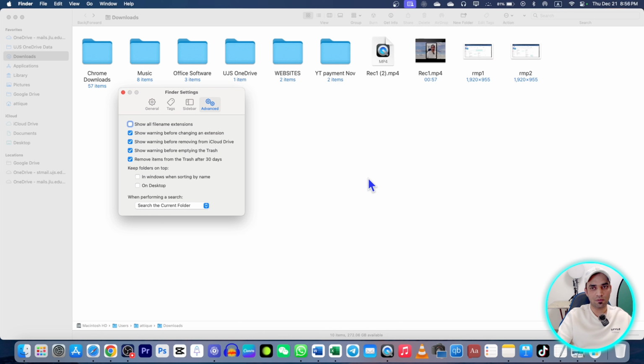I don't know why on music it is still showing, but for the file extensions, this is for music and audio, it's still not working there. So this is the cool feature. You can just always go to this option and check this one. Make sure you also have checked this one, warning before changing an extension, this one also.